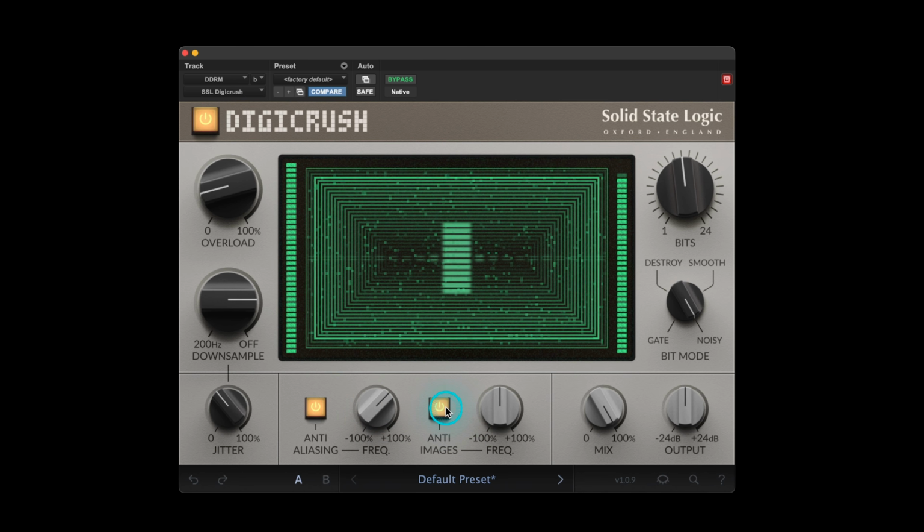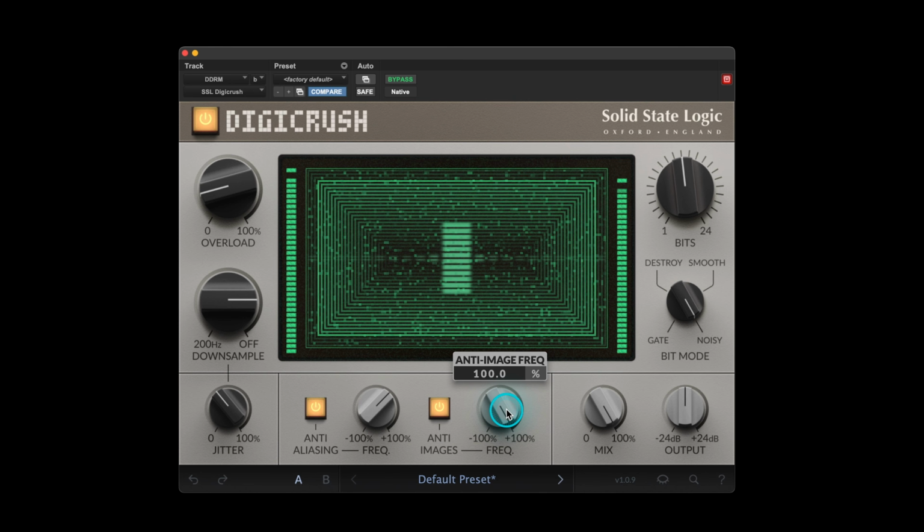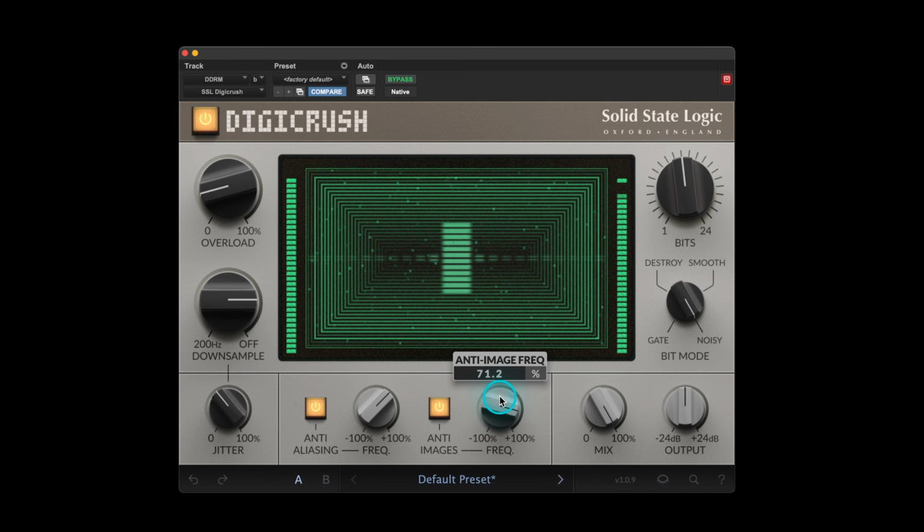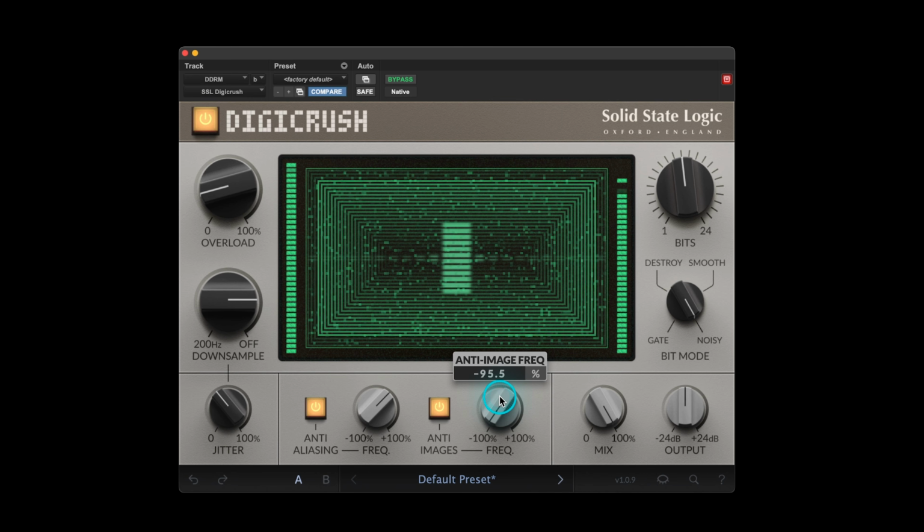In the same way as the anti-aliasing, when engaged, plus 100% sets this to 44.1 kHz and minus 100% sets it to the Nyquist point, which is the downsampling point divided by 20. Except this is applied after the resampling. So again, a positive value of the frequency control moves the cutoff frequency from the resampled Nyquist value up to 44.1 kHz, and a negative value moves it from the Nyquist down to the Nyquist divided by 20.